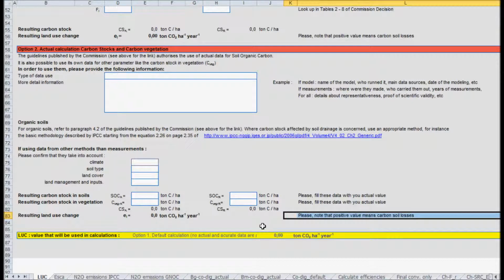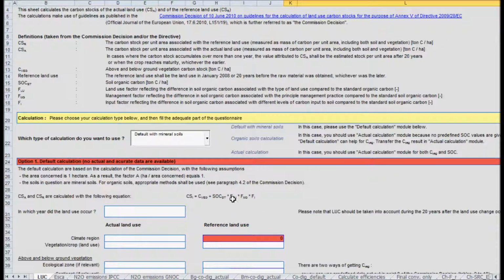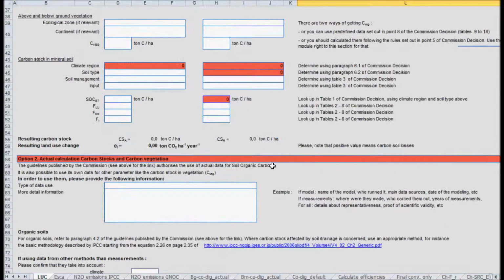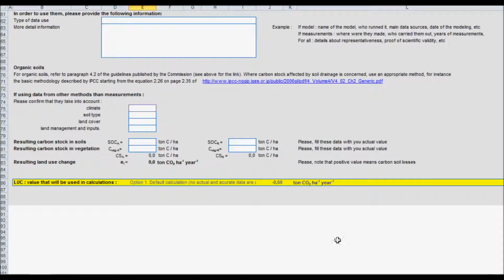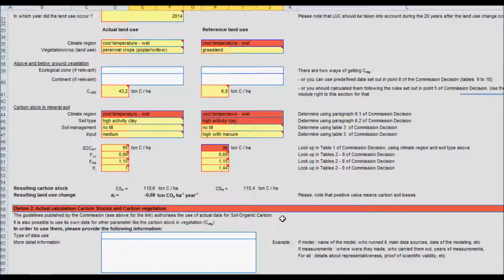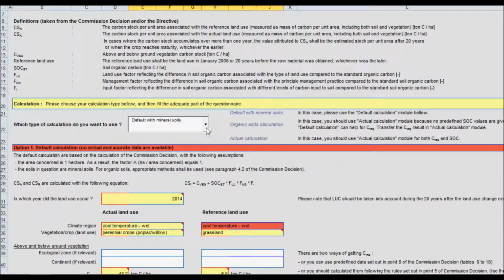In case of an organic soils calculation, actual calculations must be made for the evaluation of the carbon stock in soils, SOC, but actual calculations or default values can be used for the evaluation of the carbon in vegetation, CVEG. Check in the last line, down here, that the proper value is called. If this is not the case, get back to the drop-down menu here and choose the appropriate calculation type.